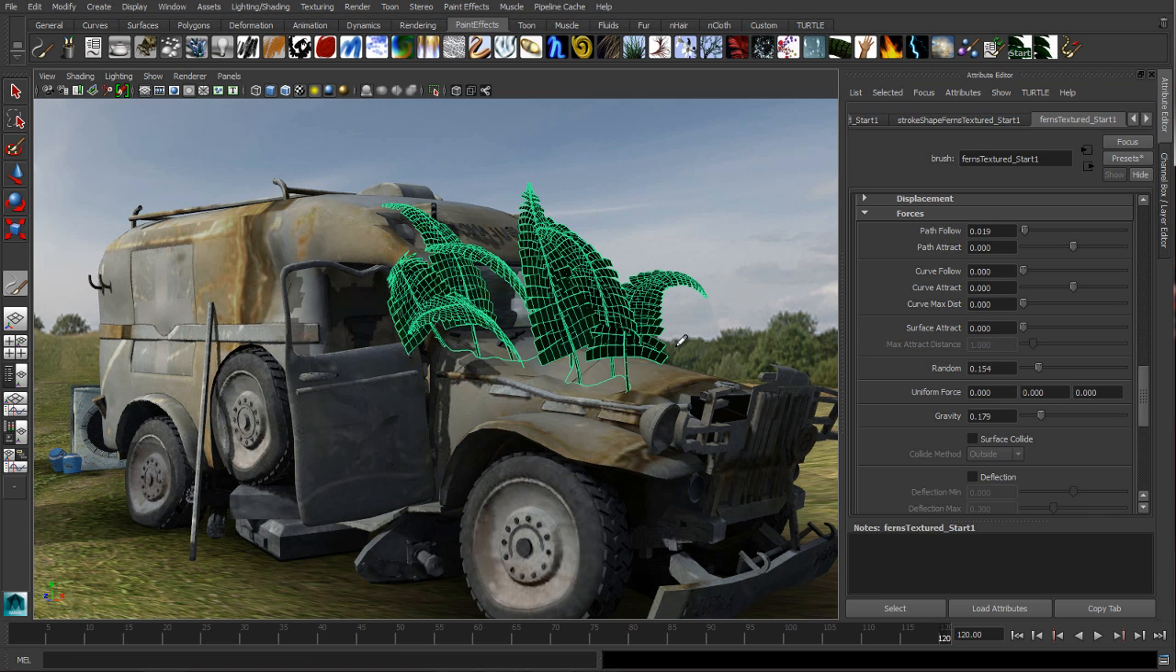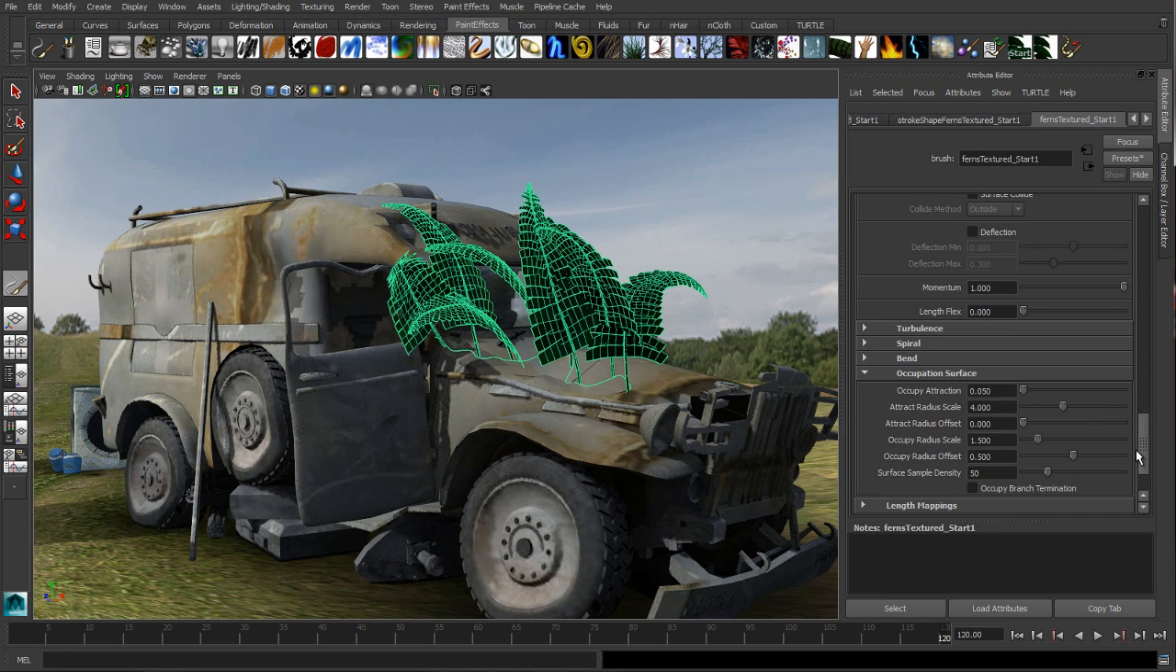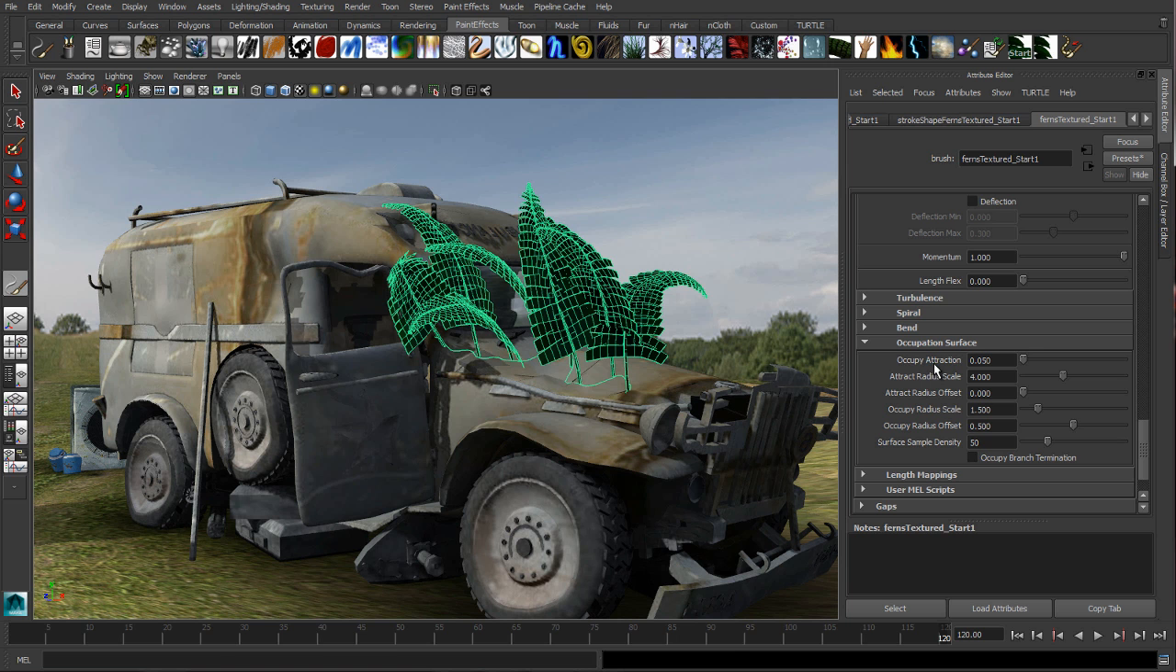So we're going to change some of the attributes again on that paint effect stroke to get that to happen. We're going to be using the occupation surface to do this. Occupation is based on a space colonization algorithm that helps avoid self-collisions. You can use it to cause the tubes to grow over the surface or into volumes, and it's really pretty awesome. It's going to look like this is being wrapped around by these objects.